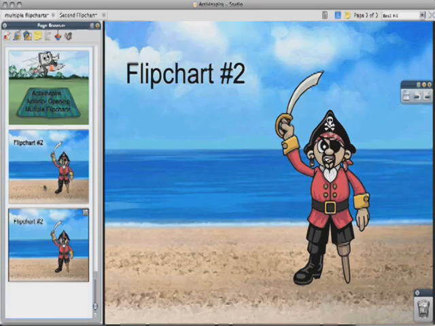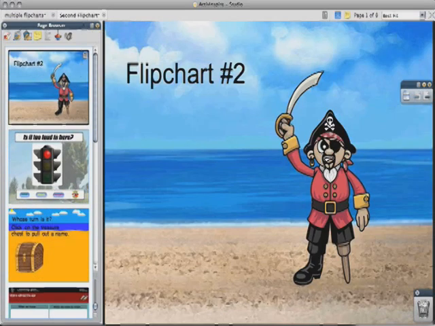Now other than lesson development or moving one page to another, I'm going to give you a couple other specific ideas on ways that you can use two flipcharts open at the same time. So let's say this is your main flipchart. What are some pages you might want to have open as a secondary or backup flipchart? Let's look at some examples here in the flipchart titled Flipchart Number 2.